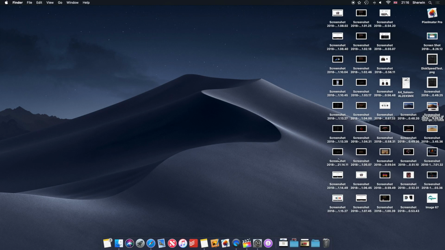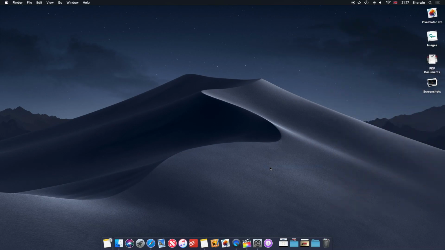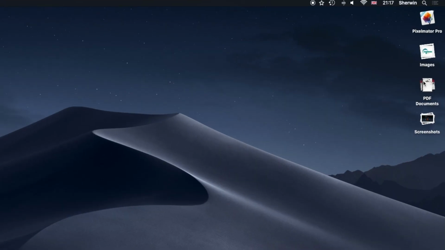Now if I want to go into stack view, all I have to do is secondary or right click on any empty space on the desktop. So if I just do that now and click on use stacks, you'll see everything gets quickly sorted out into the various stacks. As you can see here, everything has been by default put into the various file types. So I've got images here, PDF documents, and then I've got screenshots underneath it.